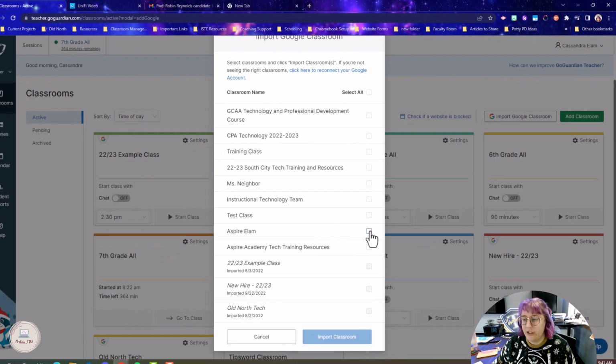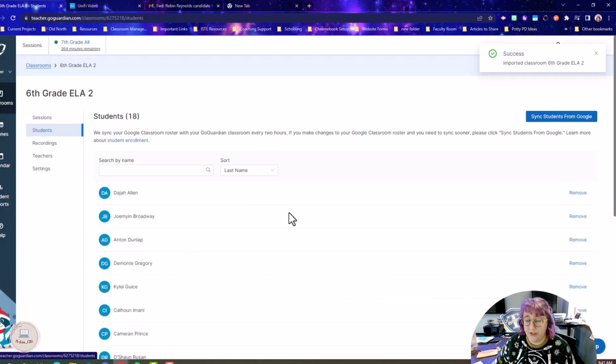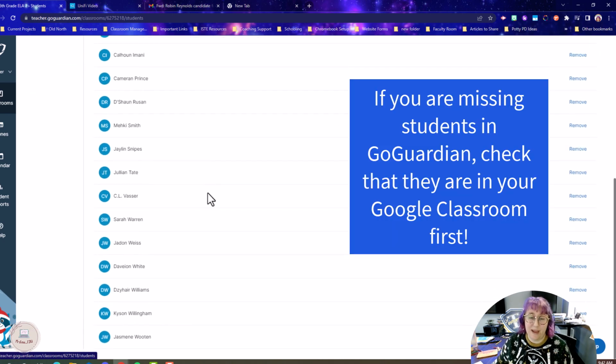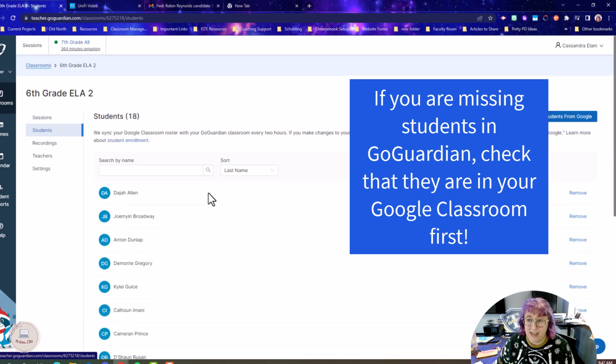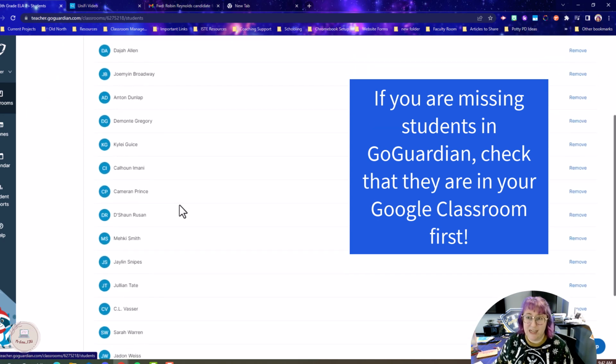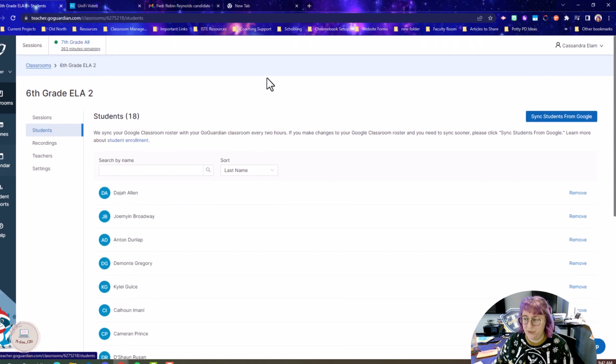So I want to share Aspire Elam, and I'm going to click Import Classroom. And it will take me immediately to this screen, and it will show me the names of all of the students who have officially been imported into my classroom. So all of these kids, I will be able to see their screens. That is the first way to create your GoGuardian classroom.